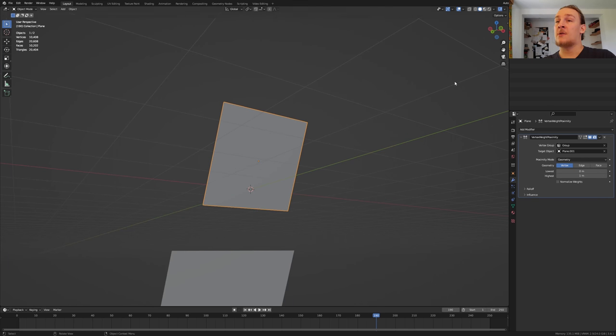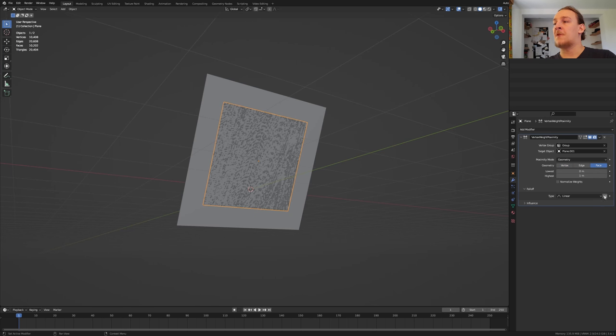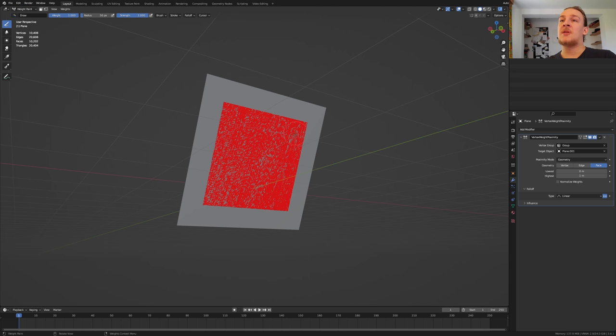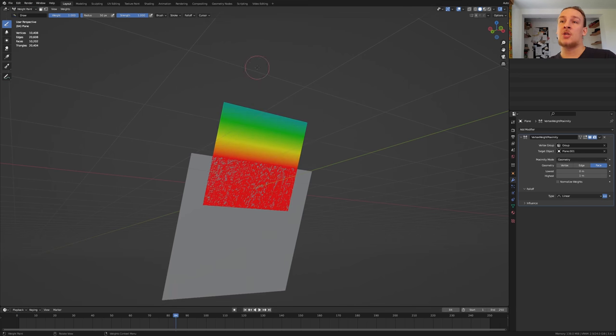Let's hide the cube for now. We also need to set this to face and invert it. Now let's go to weight paint mode. As you can see now, everywhere the weight is set to 1 and if we play the animation, it's going to be set to 0. Go back to object mode.